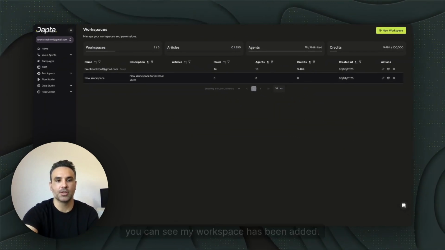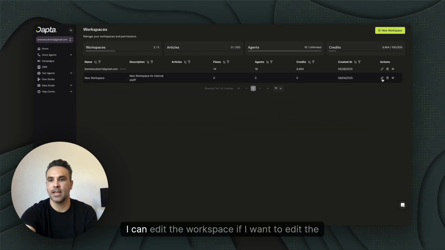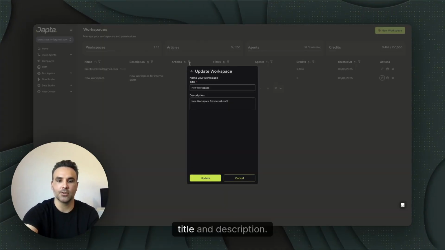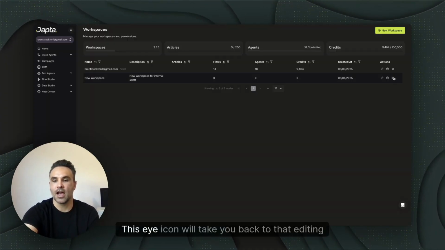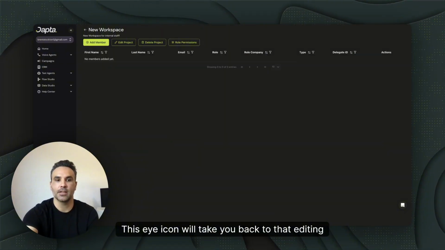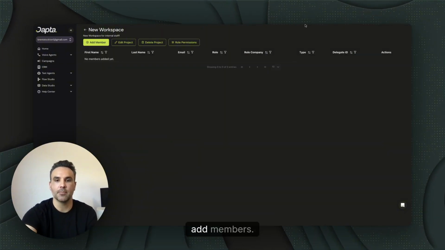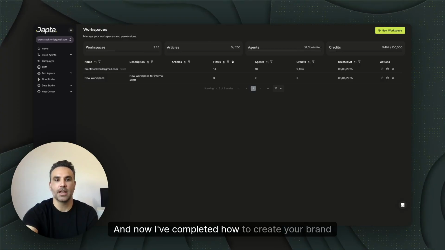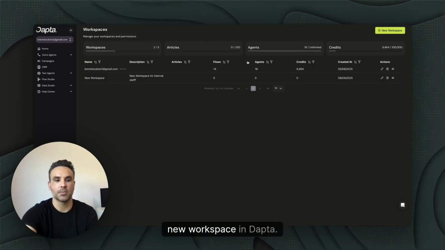If I go back here now, you can see my workspace has been added. I can edit the workspace if I want to edit the title and description. This eye icon will take you back to that editing page where I can assign roles, add members. And now I've completed how to create your brand new workspace in Dapta.